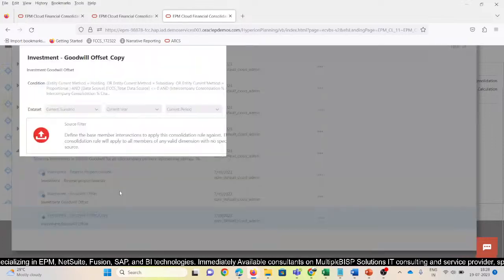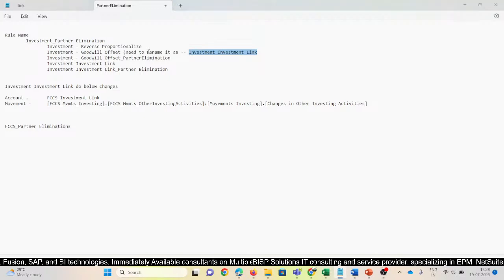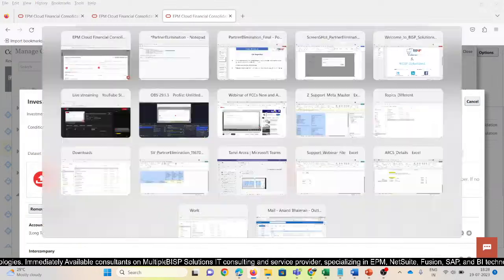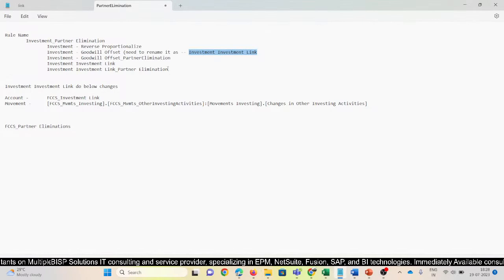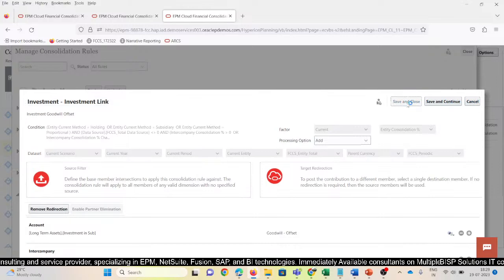Click on this. Now we will change the name of this investment, the name of this investment link. Okay, just save and continue. Investment link, it has become twice, so just remove the investment one, save and continue. Under the investment and investment link, change the goodwill investment link, and just save and close it.